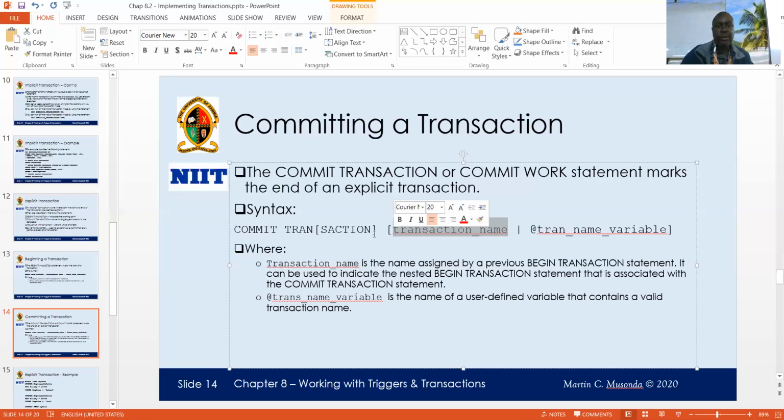It's not going to save everything that has been done so far in that transaction. It's only going to save from the beginning where that transaction name or nested transaction was defined. That is what is going to be committed. Again, you can use a variable name containing the transaction name.